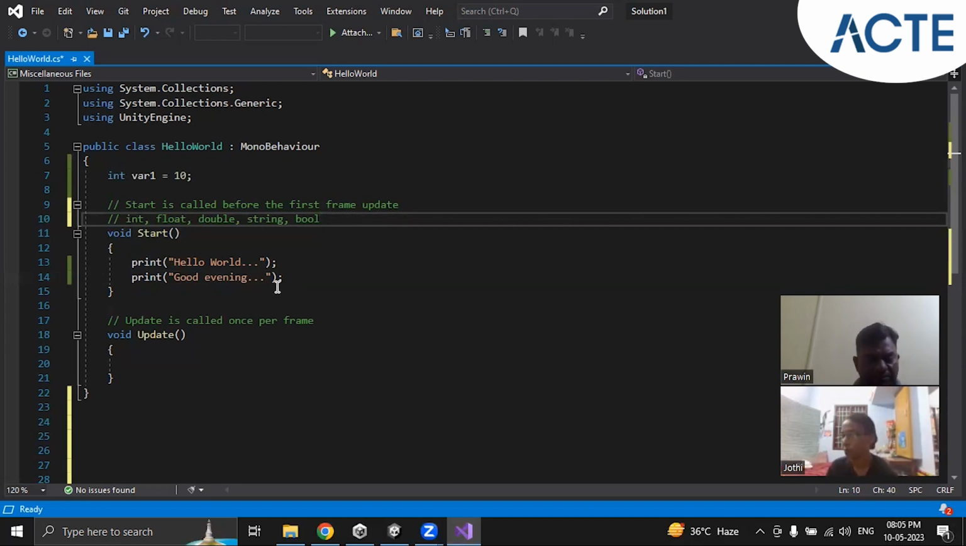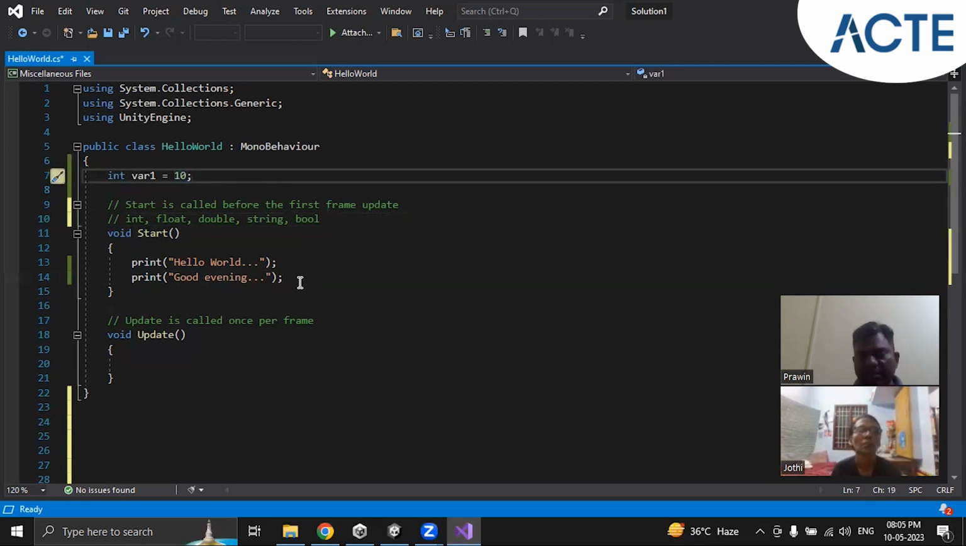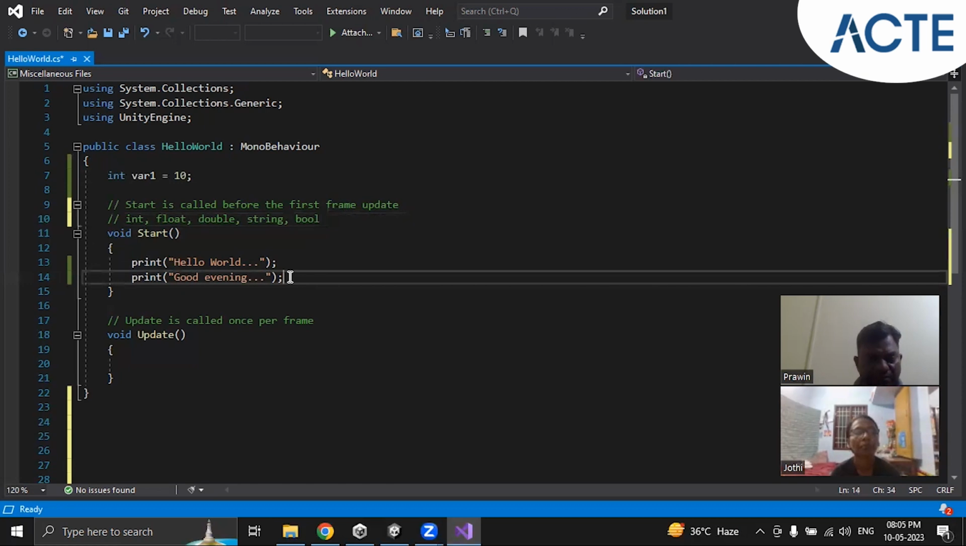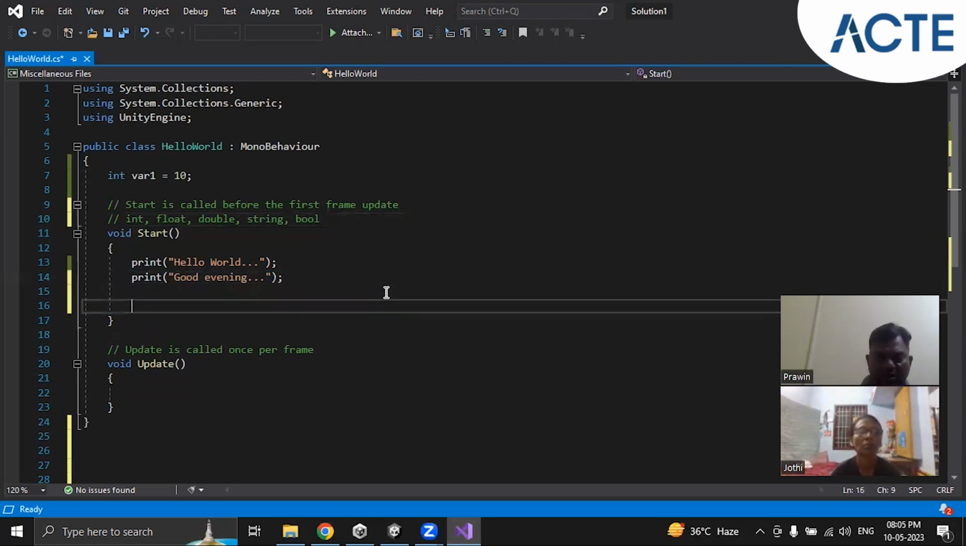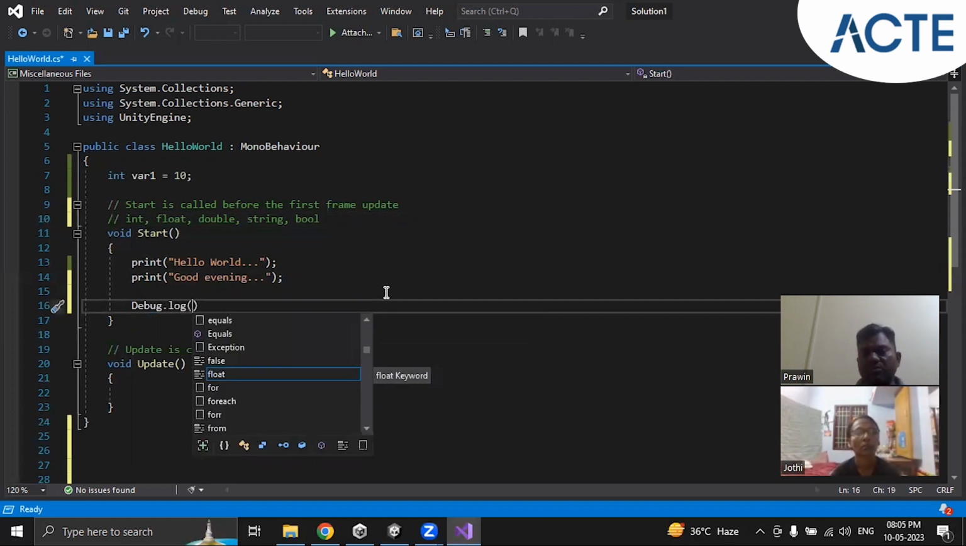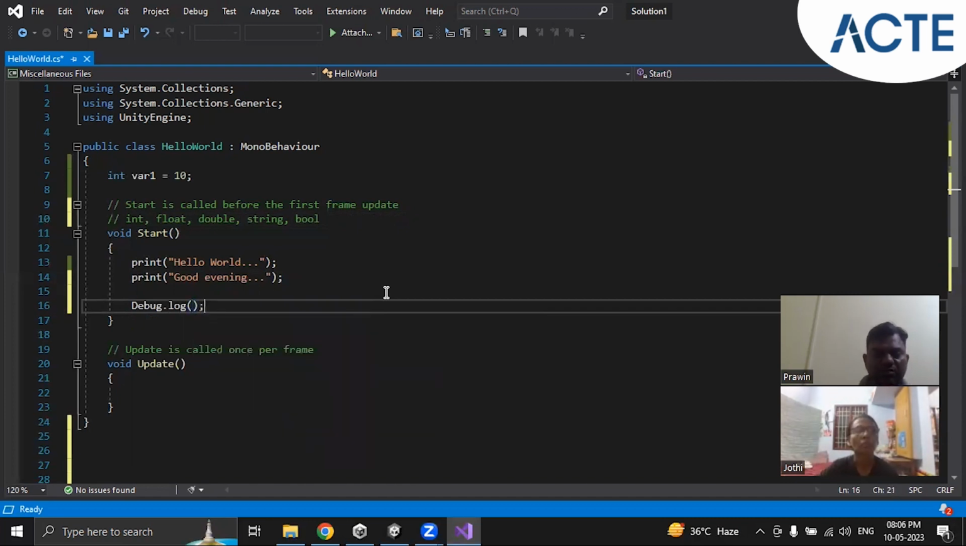First of all, if we want to print this variable, value 10, in the console window, what do we have to do? See here, I already told you that you can use print also, or similar to print, another function is debug.log. We can use this also, debug.log, and whatever you want to print will be printed here.